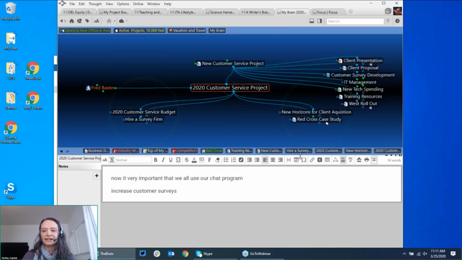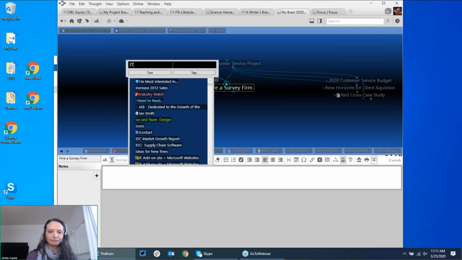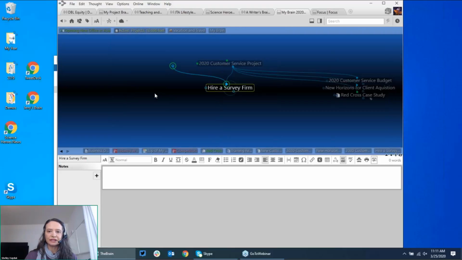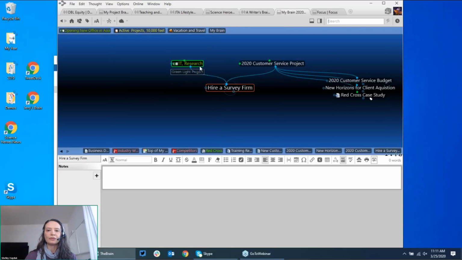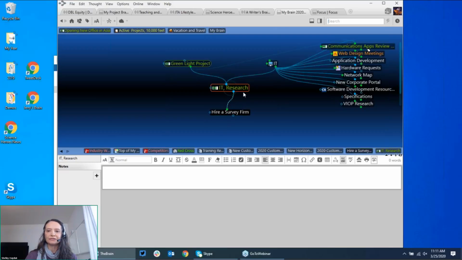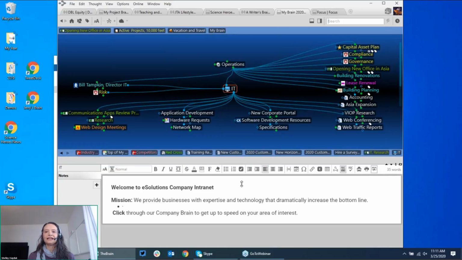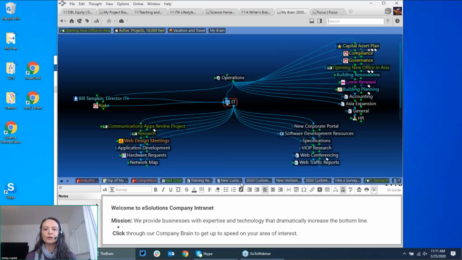And now I've just added several ideas that might go. Now, hiring a survey firm, that's going to involve IT. So I'm actually going to link this to the IT section in my brain. And that's going to go under IT research because we do a lot of research on who we hire when it involves information technology and so forth. So I've got that there under IT research, and that takes me to IT. So from there, you can see how you can very quickly build a context.